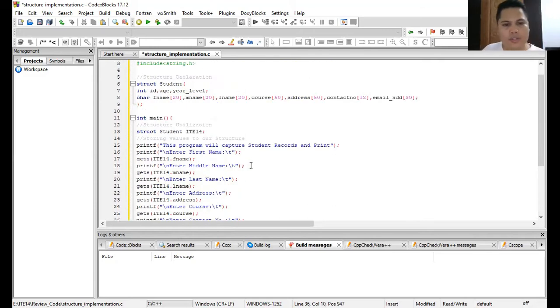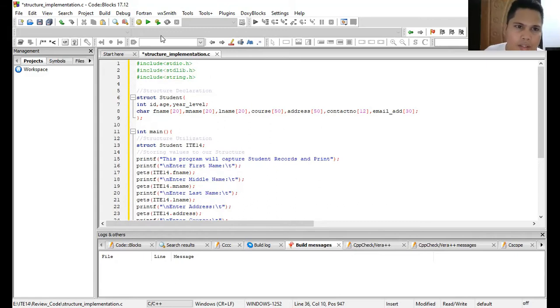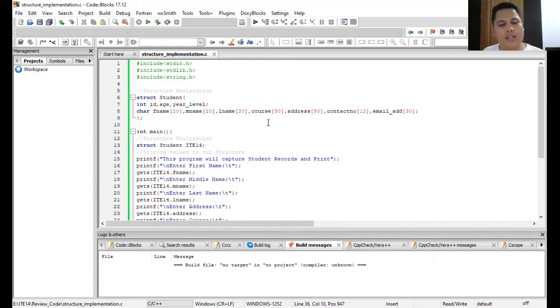So storing values to our structure. So let us run this code. If it really works, let's check. Wow! So it's working. So let me share first my executable files.